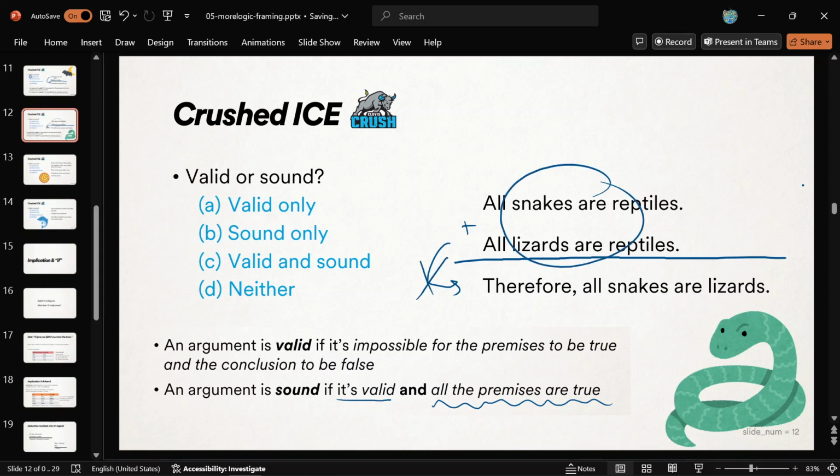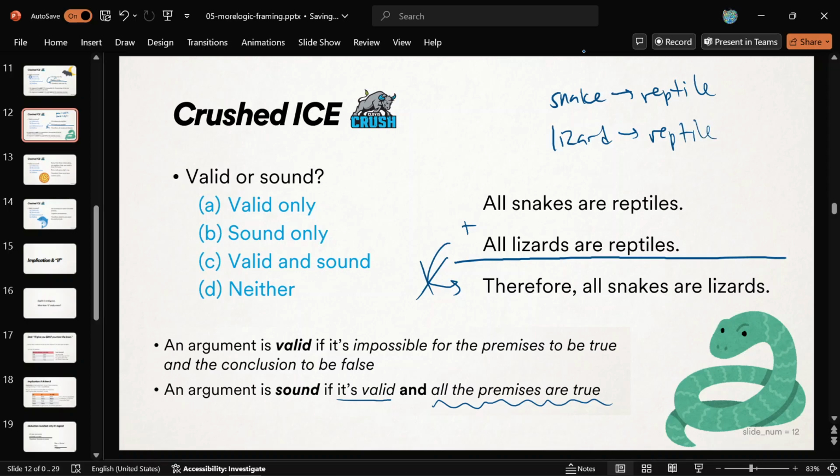Because what these assumptions are saying is, you give me a snake, I will tell you that snake is a reptile. I have that fact for you. That's what the first thing is saying. And then the second one is, you give me a lizard, I'll tell you that lizard is a reptile. That's the arrow, that's the direction. And they were trying to use both of these to conclude that snakes are lizards, but that's the wrong arrow direction. Does that make sense?